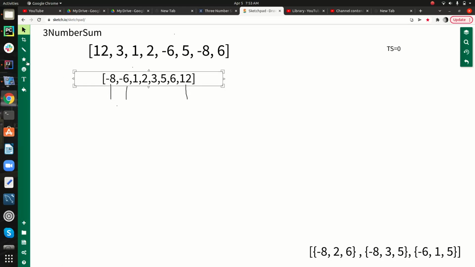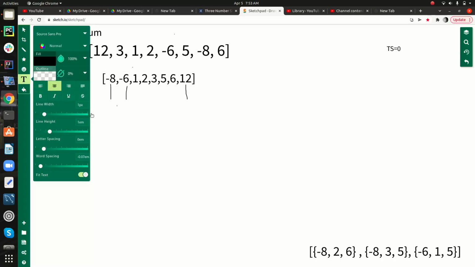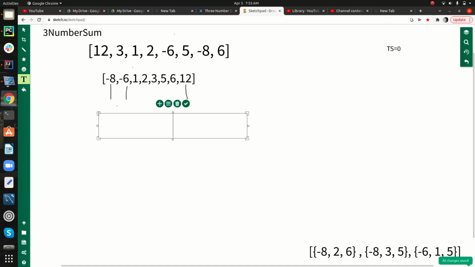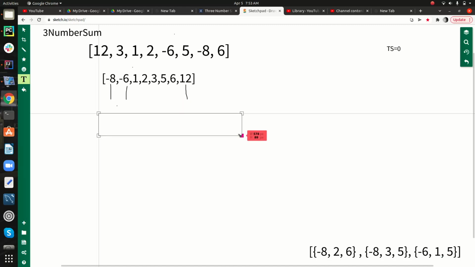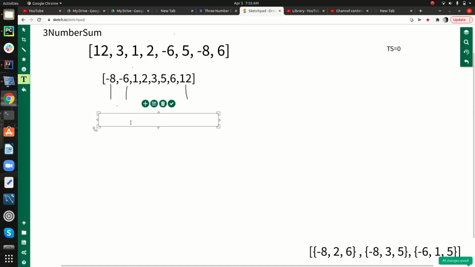What we do is we first find out the sum. So the sum is -8 plus -6 plus 12. -8 plus -6 plus 12 is -2. It's almost the same thing as we did in the two number sum, so be confident in that first one before you attempt this one.